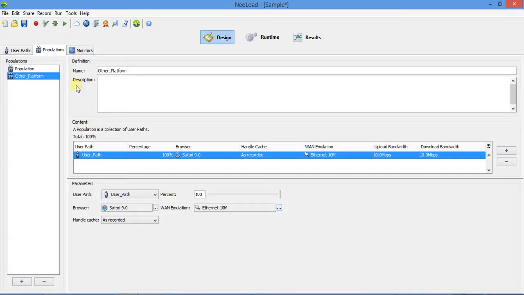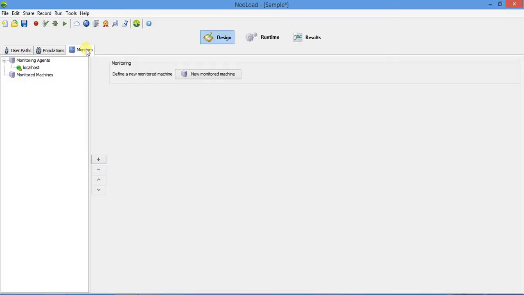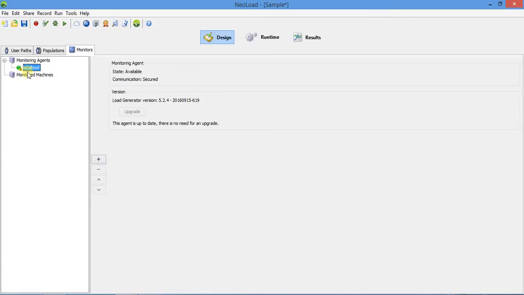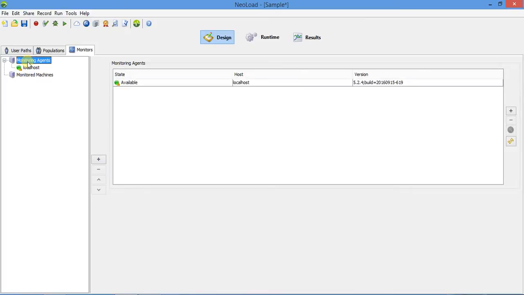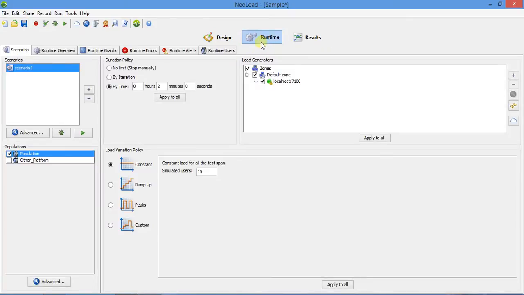Now you can describe the name in here. In this case, the localhost is the machine which creates the virtual users and handles the request and response, so there is only one. You can add some more monitoring localhost if you are trying on cloud. So now we'll go to the second phase, that's the runtime phase.